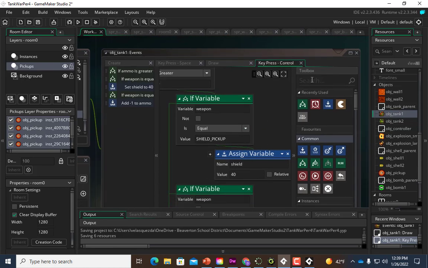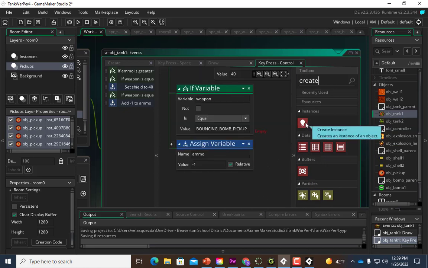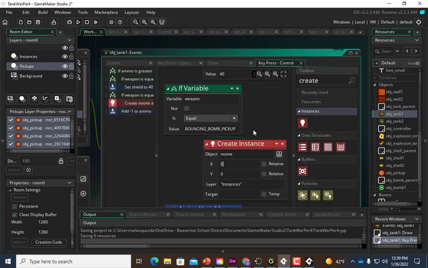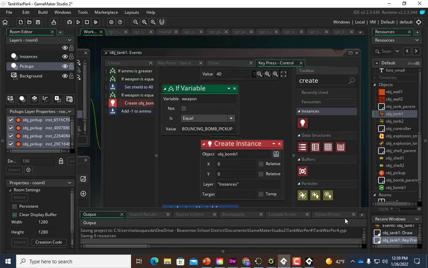Okay, we say here, create. And what do we want to create? Well, we want to create a bouncing bomb. So drag that to the right of this if we just created. Here we create the bouncing bomb. We want to make it centered on the tank, and we want it to be on the instances layer. So I think that's right.